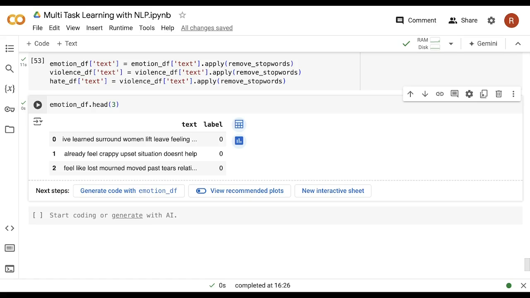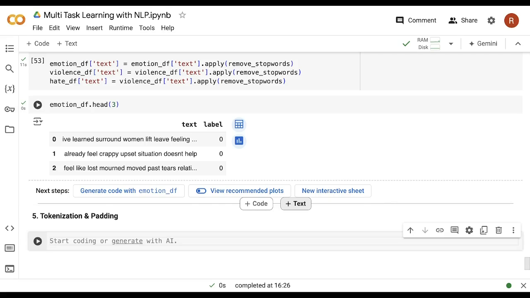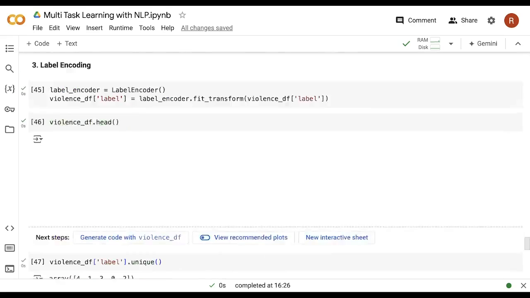Now we will move ahead to the 5th stage of this project, which is tokenization and padding. So let me write here 5th stage, tokenization and padding. Here we are going to perform 2 different tasks. First we are going to tokenize the data, and secondly we are going to perform padding, which is a very essential task in any kind of NLP project. For this we require the Tokenizer module and also the pad_sequences module, which we will be importing from Keras. So let's go to the initial cell and import that.